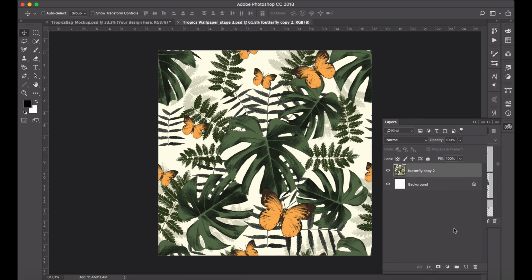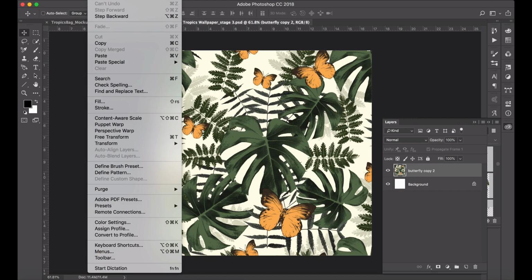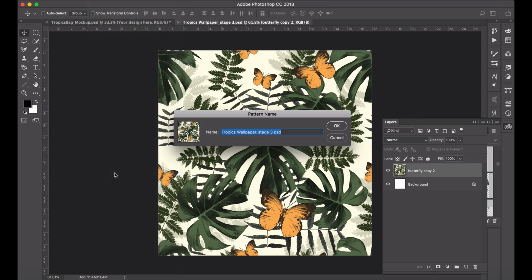So now what we can do is define our pattern. So with that all on one layer, we're going to go to Edit and define pattern. So I'm going to call it Tropics Wallpaper New, because I have a few saved in there already, and just go OK.